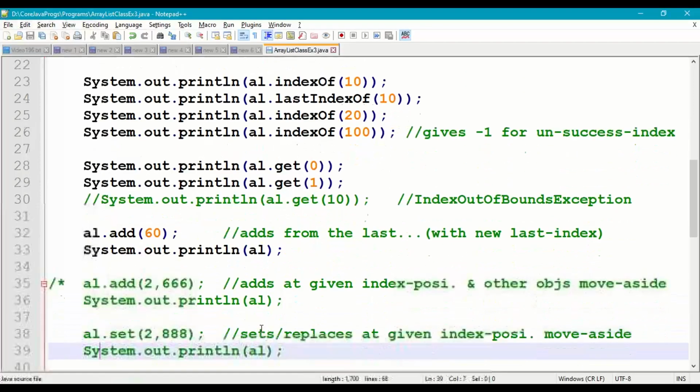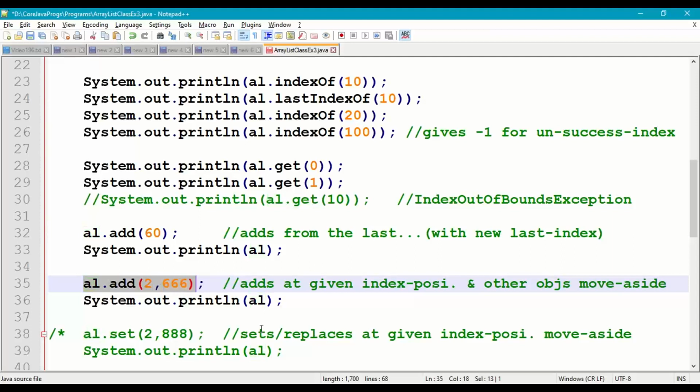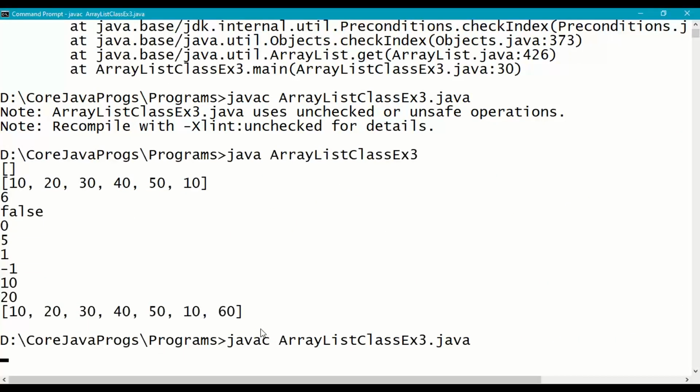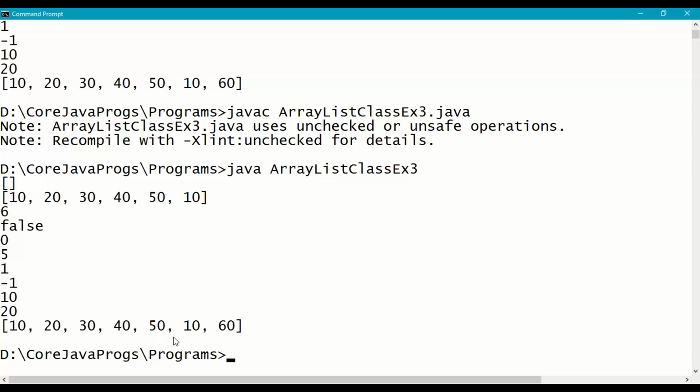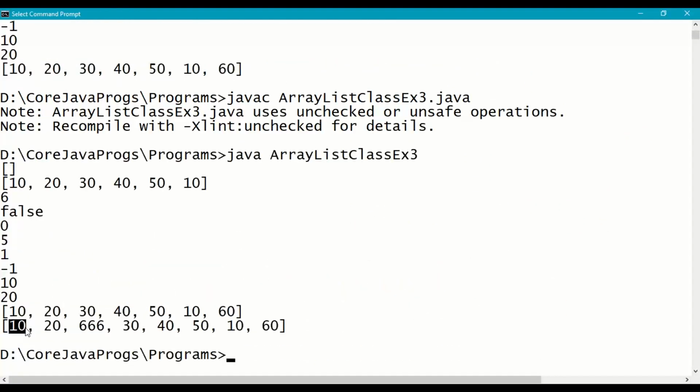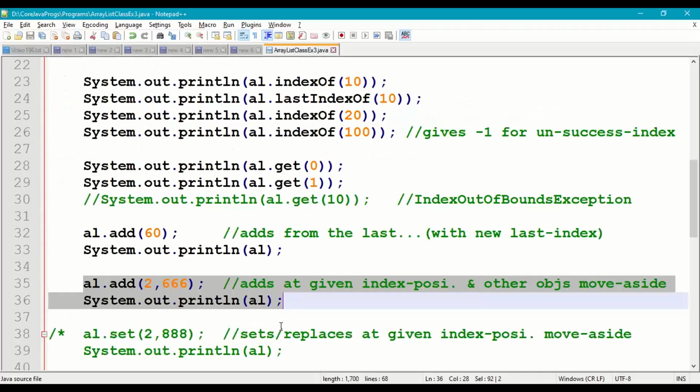Next, we are going to add at a particular index position. So add second index position 666. So 10, 20, 666, remaining elements will move aside. Print ArrayList. Compile and run. Okay, so save it, recompile and rerun. So 0 index, first index, second index, add 666, remaining elements will move aside.